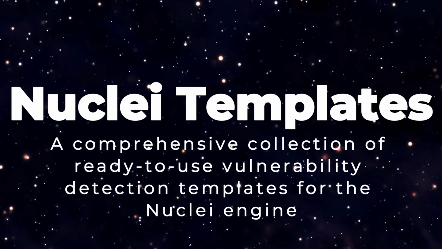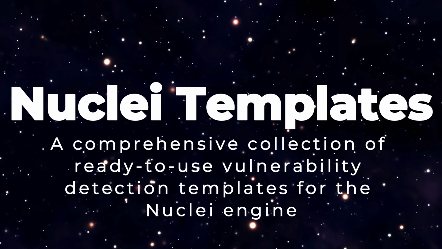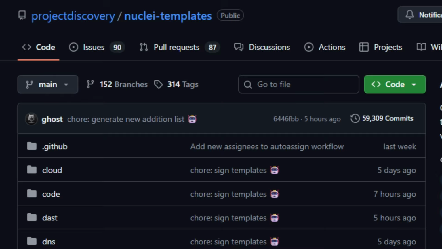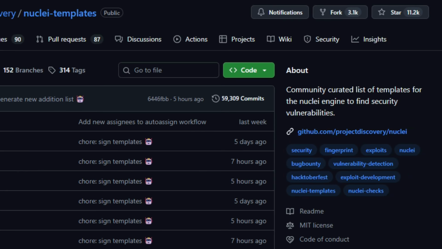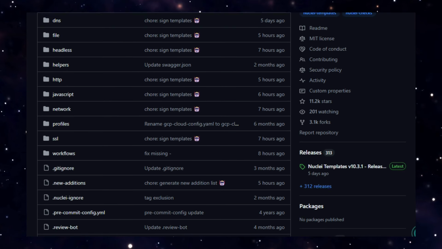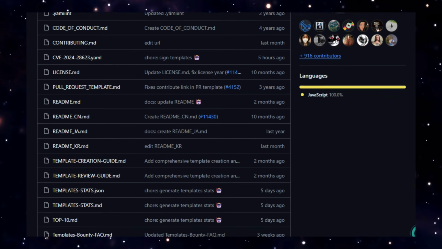Project number 7, Nuclei Templates, a comprehensive collection of ready-to-use vulnerability detection templates for the Nuclei engine. This tool stands out because it brings together thousands of meticulously crafted templates, all designed to help organizations and security researchers uncover vulnerabilities across a wide spectrum of systems without starting from scratch. It's not just a few example checks. This repository has over 11,000 templates, covering everything from web application issues to cloud misconfigurations, DNS problems, file exposures, and more. What makes this collection unique is its community-driven nature.